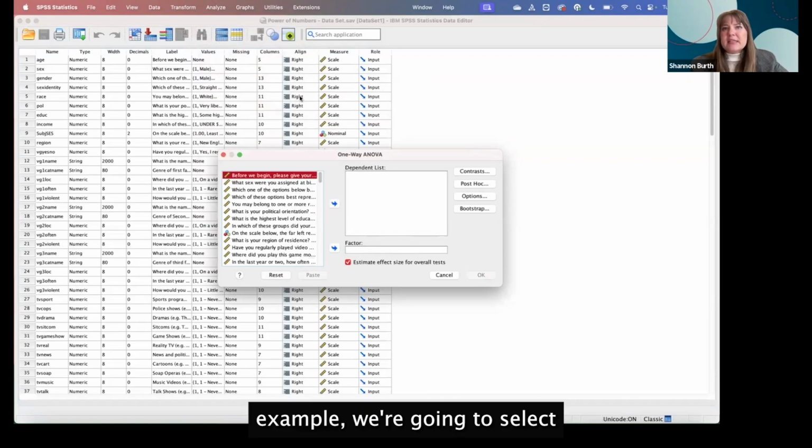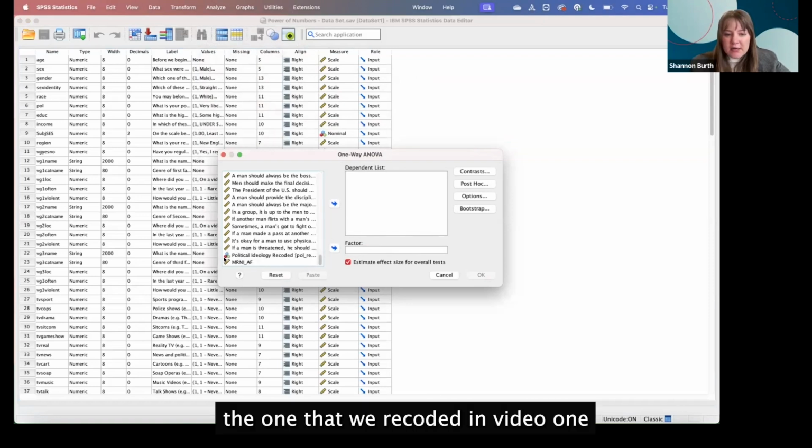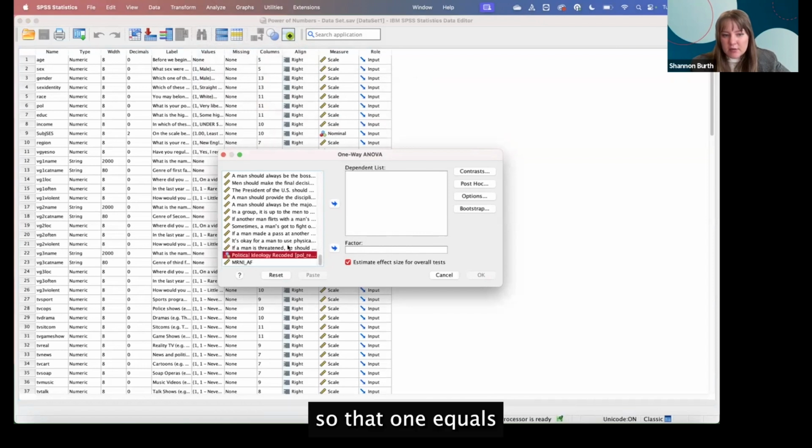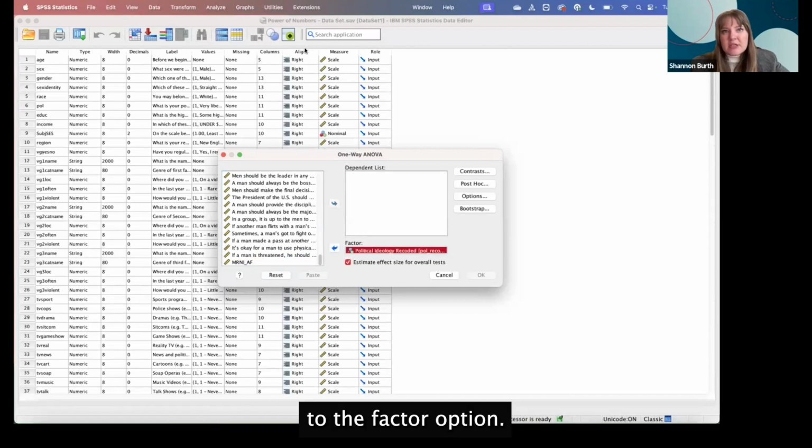In our example, we're going to select political ideology variable. We're going to select the one that we recoded in video 1, so that 1 equals liberal, 2 equals moderate, and 3 equals conservative. So we'll have 3 groups. We'll move this over to the factor option. And then our dependent measure is going to be agreement with the statement, boys should play with action figures, not dolls. And this is measured from 1, strongly disagree, to 7, strongly agree.